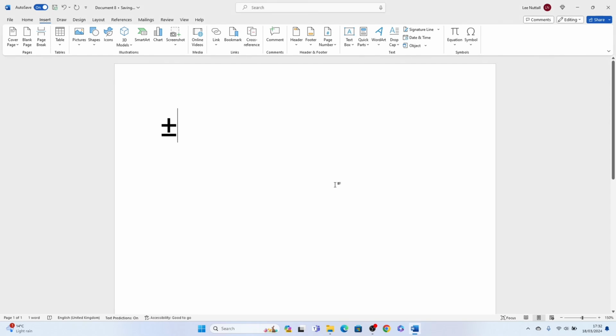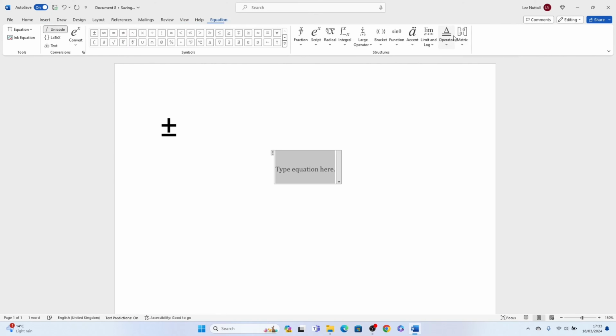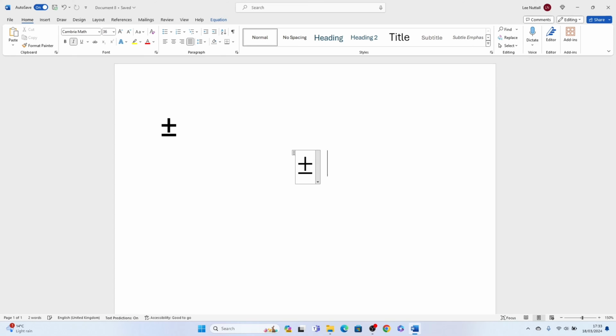The second way is to come up to Insert again. This time select Equation, and you want to type backslash PM. Then when you press Enter, it will turn into the plus minus sign.